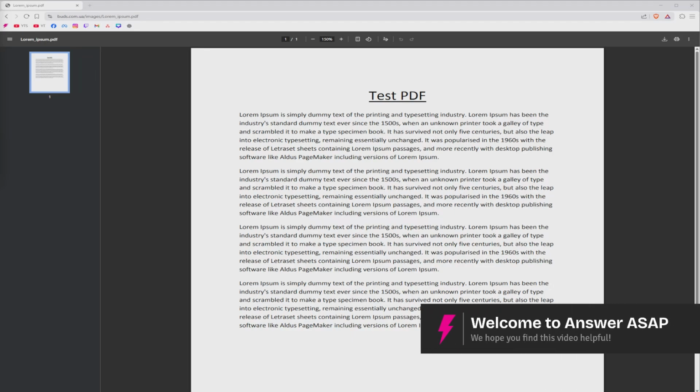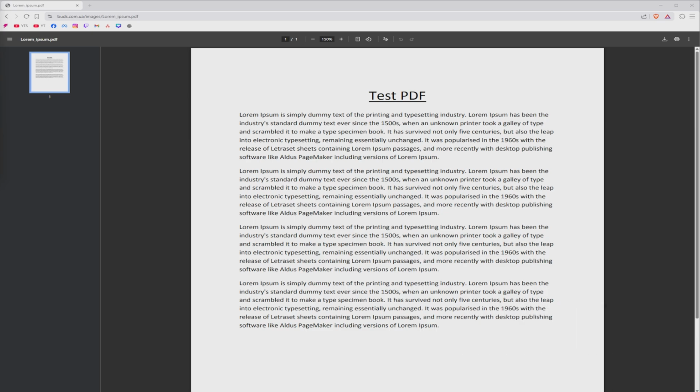Welcome. In this quick and easy tutorial, I'll be showing you how to search in PDF here in Brave.